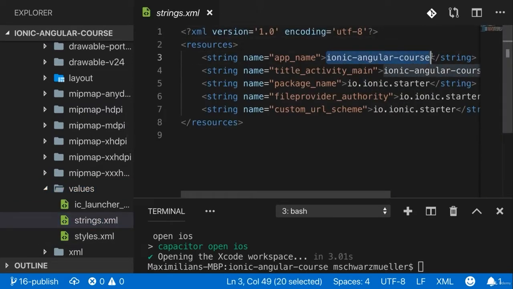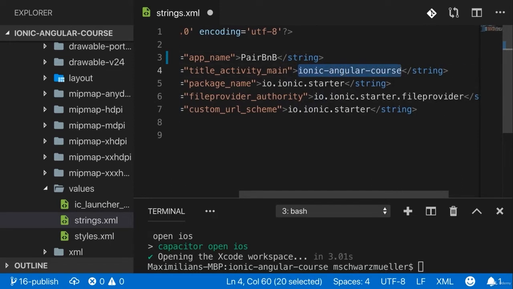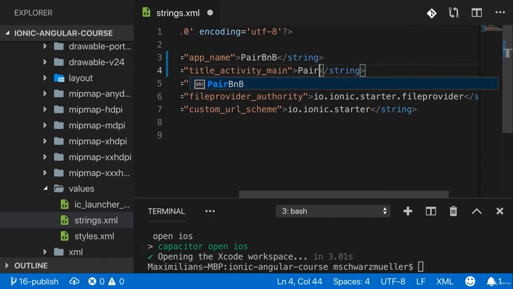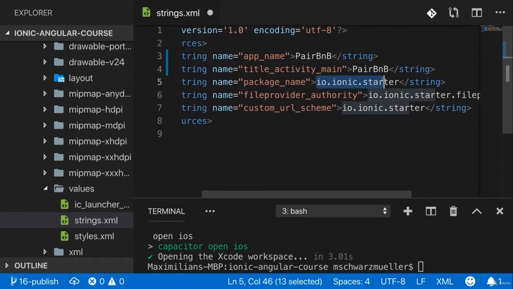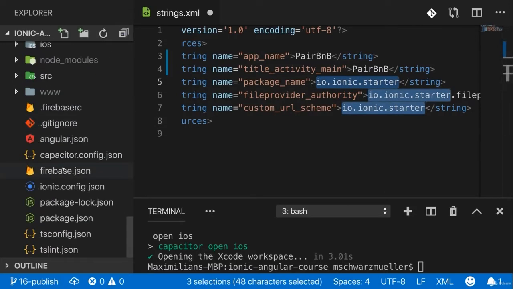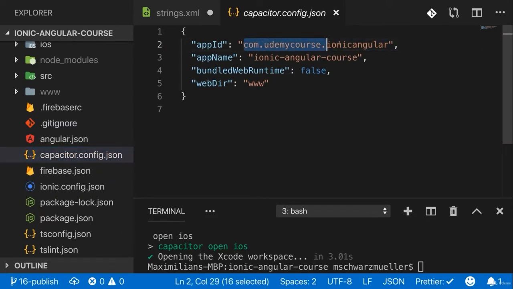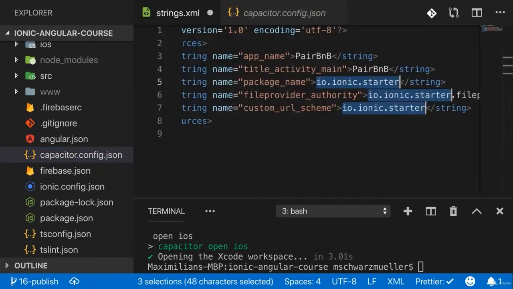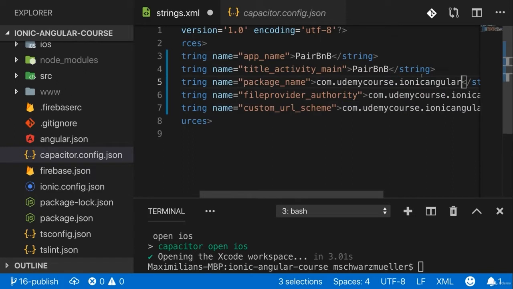And I will name this pair BNB because that's what we're building here. And I'll also name my main activity pair BNB because that is what essentially gets shown in that task manager, for example. And I will also update my package name here to match that package name I have provided here in that capacitor config file. So in these three places, I'll set it to my identifier chosen there, and also in the Android manifest.